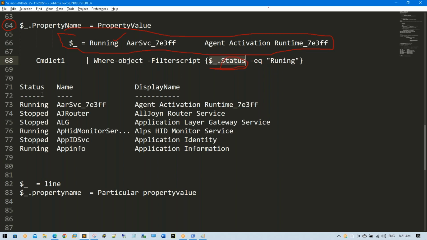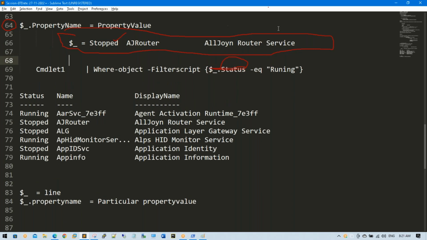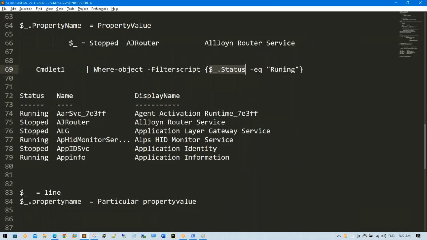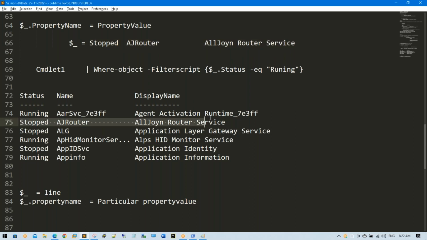Next, the second time, the second object will come in the place of the first object. Now at this time, what is the value of dollar underscore dot status? Same object, second time. Stop. It is Stop. Is Stop equal to Running? No. So that is false. So we won't get this object on the screen.